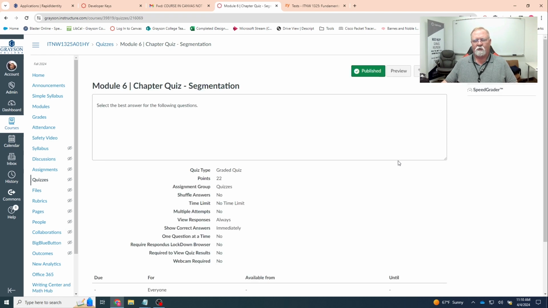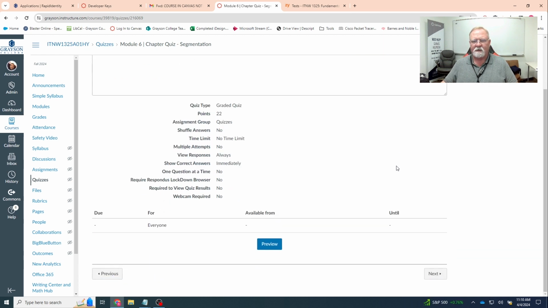And now our quiz is ready for our students to take it. All we have to do then is publish the module, and the quiz is ready. So that is essentially how we would import the app, how we would create an assignment, and also how we would create a quiz. And so essentially that's all you have to do.